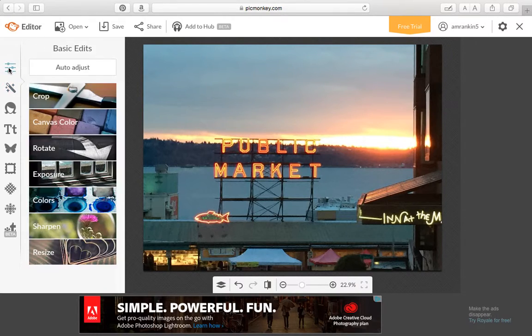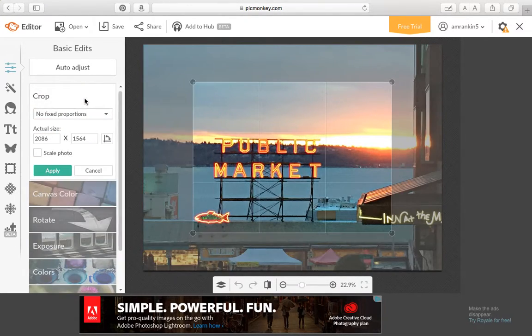Okay, the first thing I want to show you are the basic effects. So you could just click on Auto Adjust and it would do it for you. It would go through all of these and just auto adjust everything for you. Or you can go through each and, for example, you could do the crop yourself. You could get rid of some of this at the bottom if you didn't want to see that, or maybe crop out the sign for the hotel.